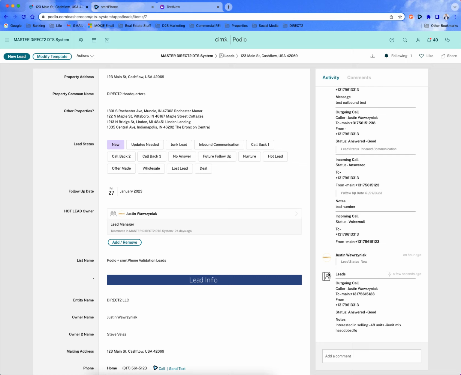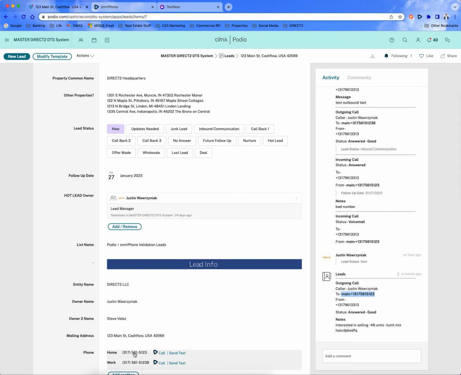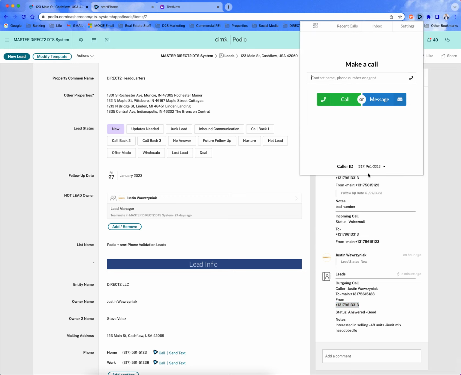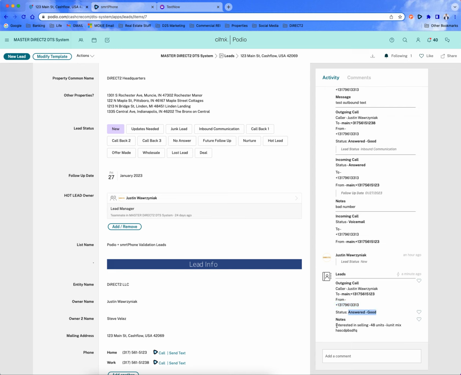And then yes, so now you can see within the lead, I just added a new comment that is outgoing call. I was the caller, right? If you have multiple people, it'll have different users. This is who I called, the phone number that I called, which you can see here, 561-5123, and then this is the number I called from. This is my smartphone number, which you can see here, 961-3313. It was a good phone call, and then here's the notes.